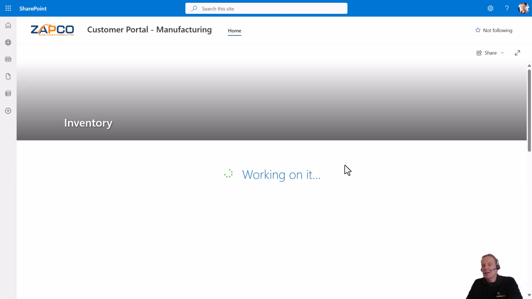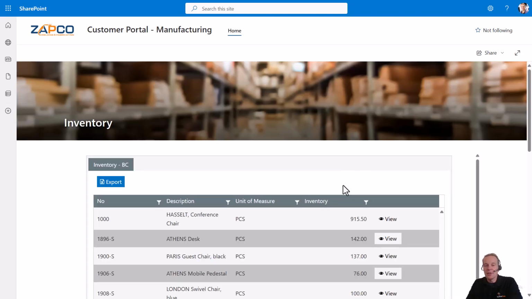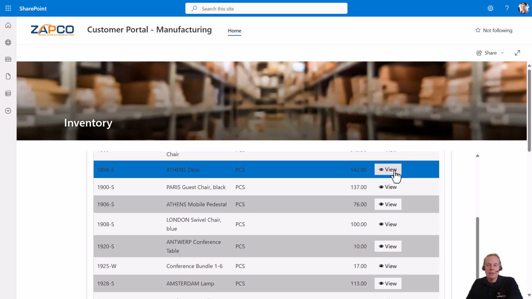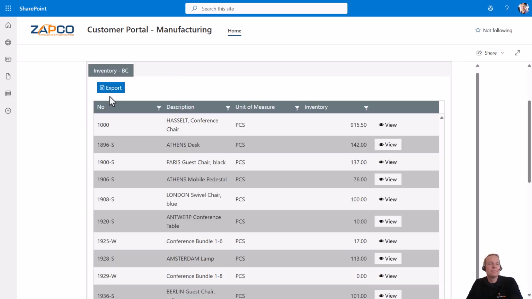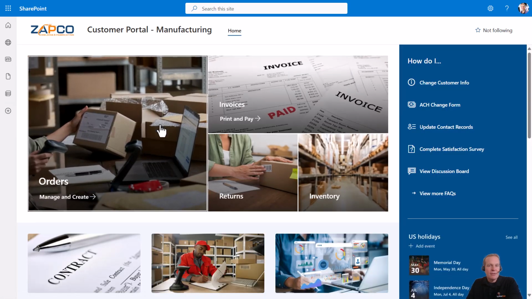Inventory, maybe I want to share inventory with my customers, or in a lot of cases, there's customer-owned inventory. Again, I could look at this data, drill into the inventory levels, and then show the details of what's on hand or what's currently on POs or currently allocated to sales orders. All right, so I think we covered all the actions here.